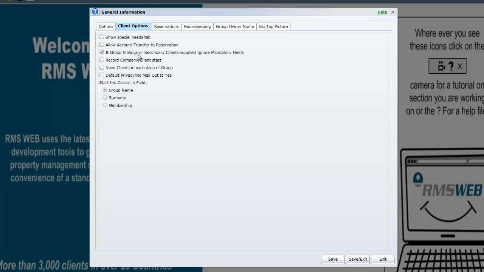Check Record Company Client Stats. This will record each client's last visit, number of visits, total income, average income, last area stayed in, and last charge type used. Start the Cursor In field. Select Surname. If you will be linking your RMS system with a membership database, you may wish to choose Membership.